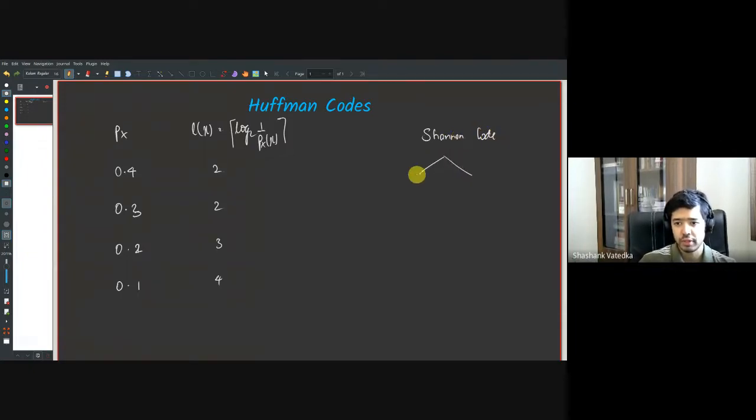I guess very quickly drawing the tree, these would be the code words. Let's call the symbols A, B, C, and D. So this would be one code word for A, and this for B. The third symbol has length 3, so this would be C. The fourth one has, I guess, length 4, so this would be D. Okay. Well, clearly this looks bad, right?